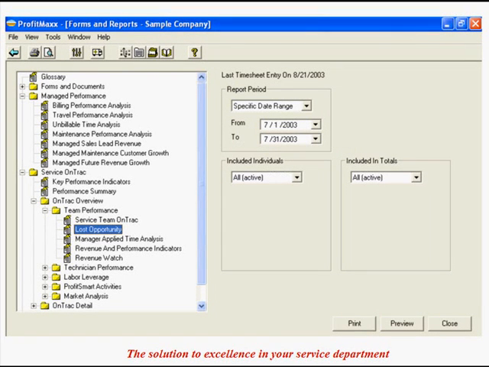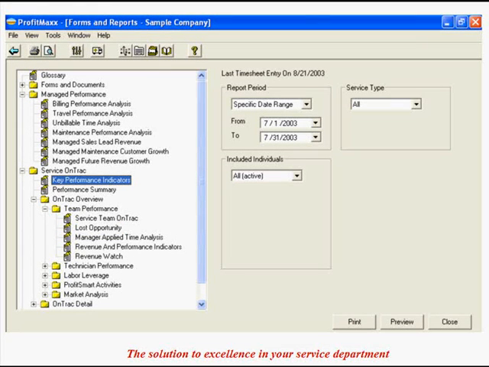The Lost Opportunity Report can be found by clicking on the Forms and Reports icon on the toolbar within ProfitMaxx, then on Service on Track, then on Track Overview, then Team Performance, and finally on Lost Opportunity Report. The Key Performance Indicator Report can be found by clicking on the Forms and Reports icon on the toolbar within ProfitMaxx, then on Service on Track, then on the Key Performance Indicator Report itself.